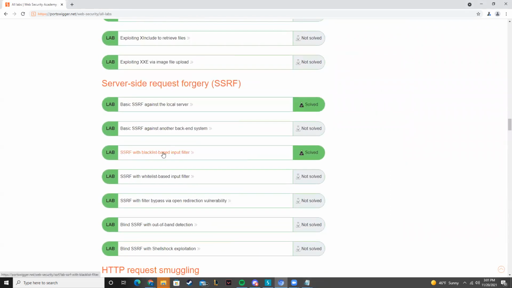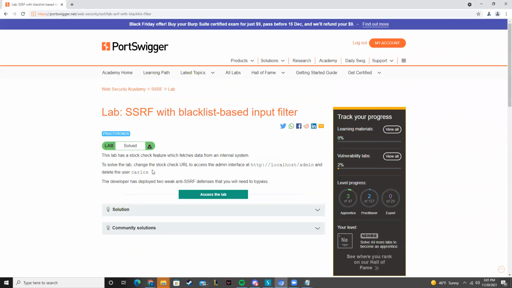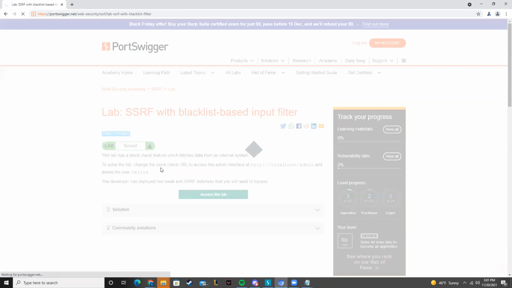And let's do the next one. So this is asking us to do the exact same thing as last time, with the only difference being that there's 2 weak anti-SSRF defenses that we'll need to bypass. Okay, sounds easy enough. Let's go ahead and start it.